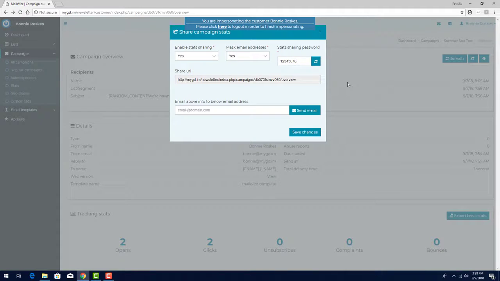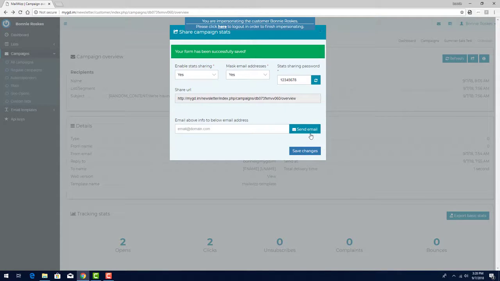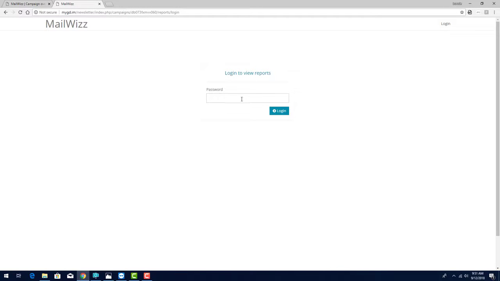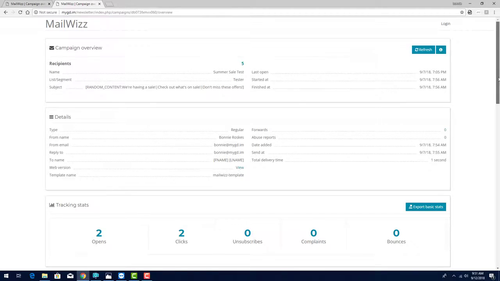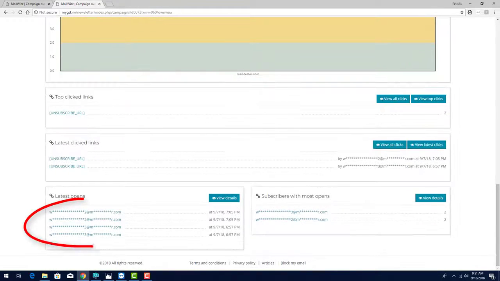To give others access to these statistics, I can copy this URL and distribute it, or enter the email addresses of the people I want to share the statistics with, and an email containing the URL will be sent to these addresses. To demonstrate, I'll copy this URL and click Save Changes. Then I'll open a new browser tab and paste it in. I need to enter the password, then the statistics are presented. In this example, these are masked email addresses.